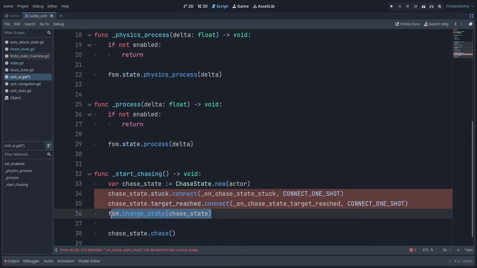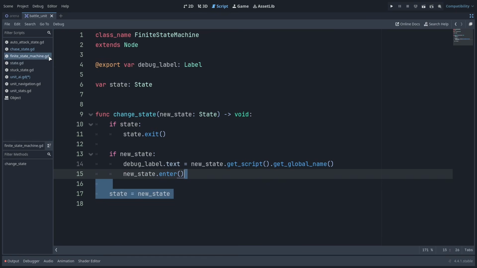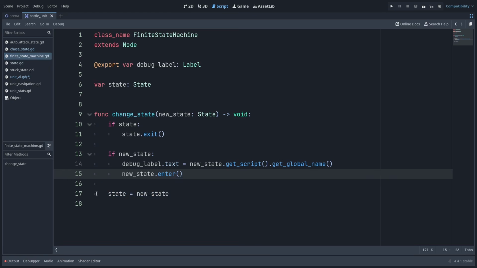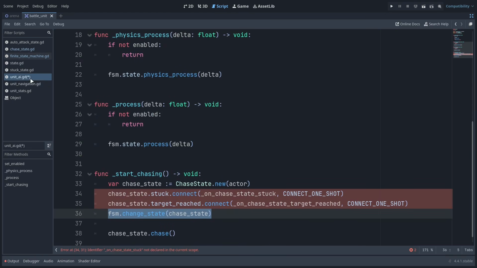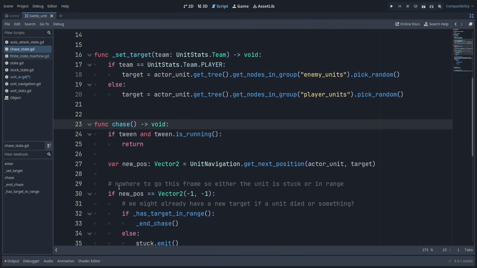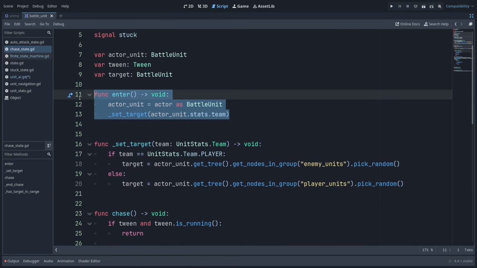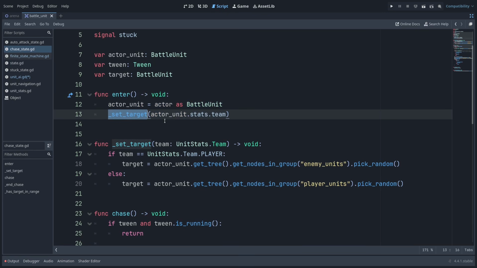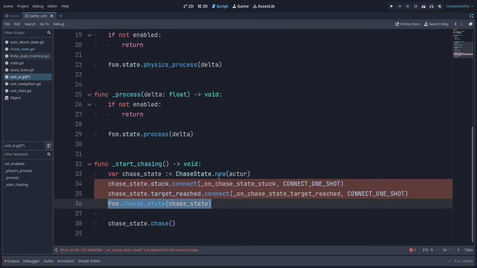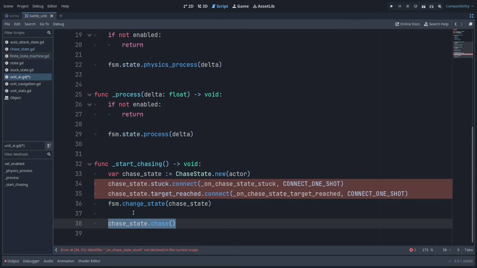Well, it's because when we change to a new state, what we do in the finite state machine is before actually setting the variable, we call the enter method for that state. So in terms of the chase state, what this means is before calling this, we want to call this. And this is crucial, right? Because we want to set the target we want to chase before we actually start the chasing process. So the order of execution really matters here. Because when we call this line, we'll call the enter method of the chase state, set the target, and then we can start chasing our target as well.